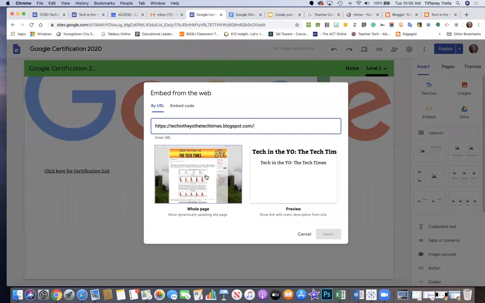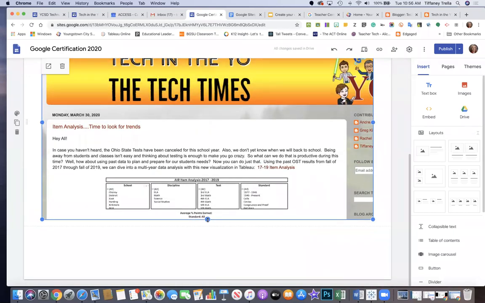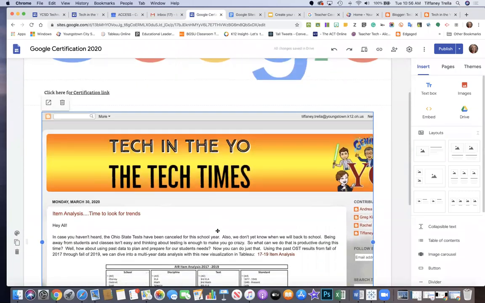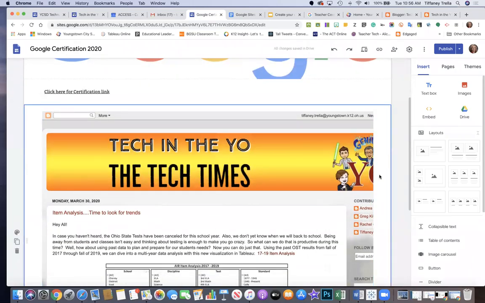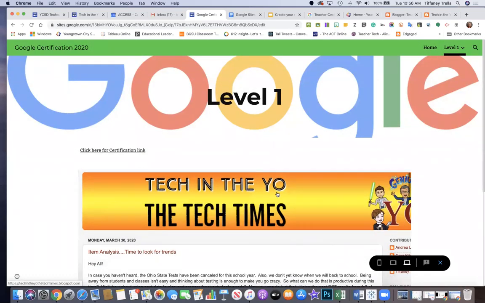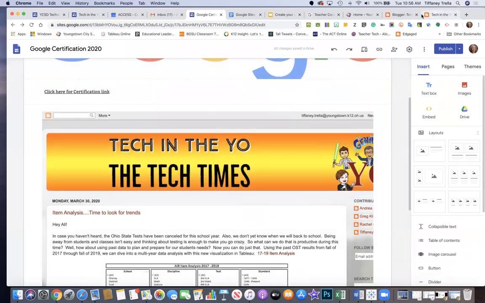So all I have to do is copy the website, the URL, and I can embed that into my site. So I'm going to pick the whole page. I want the whole page, and I hit insert. So now I can see that I have to format it a little bit, but my whole web page, as it gets updated, is inside of my website, and I can view that on how other people will be able to see that. But that's one way to embed into your website.